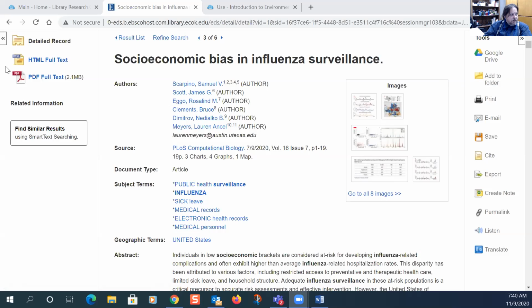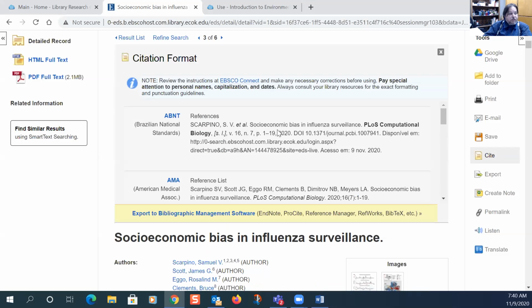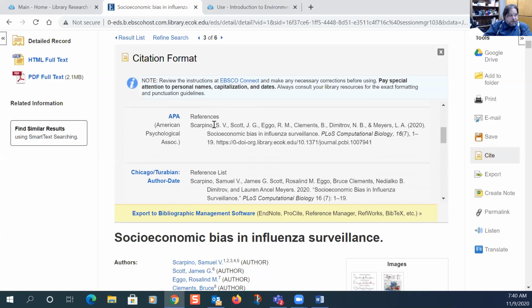So in the detailed record in EBSCOhost, you see all of the bibliographic information on the side here. This is all the information that you would need to cite your source, but there's also a cite function, a feature in EBSCOhost on the right-hand side. If you click on that, a box will pop up that will have a number of citation formats. We will scroll down to APA, conveniently notated for you there.